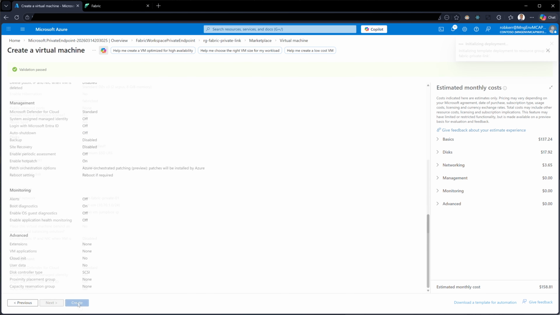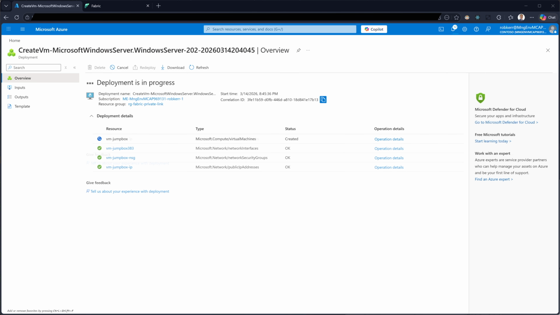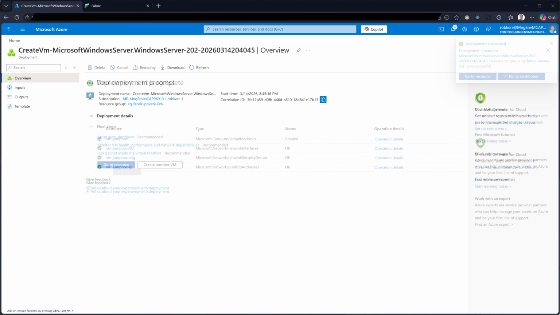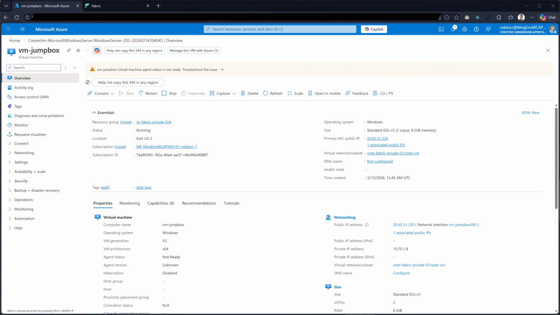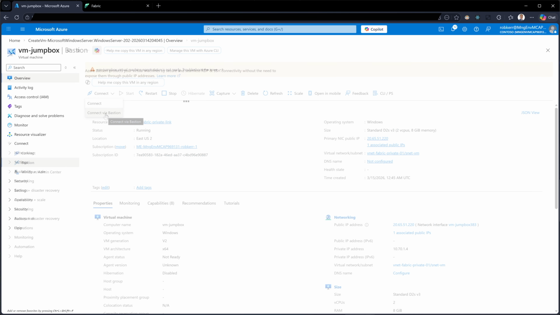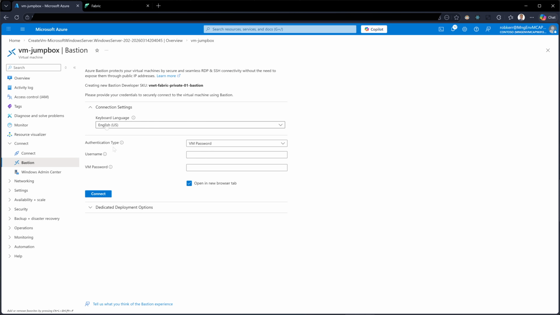Okay, now I'll just let the VM deploy, and once deployed, I'll select the option to connect to it via Bastion. It'll take a few minutes for the Bastion service to be created the first time, but then finally I'll be able to use my username and password to log into the JumpBox.